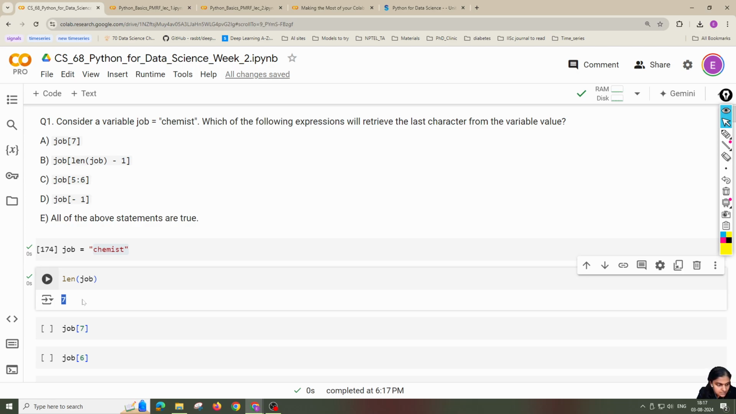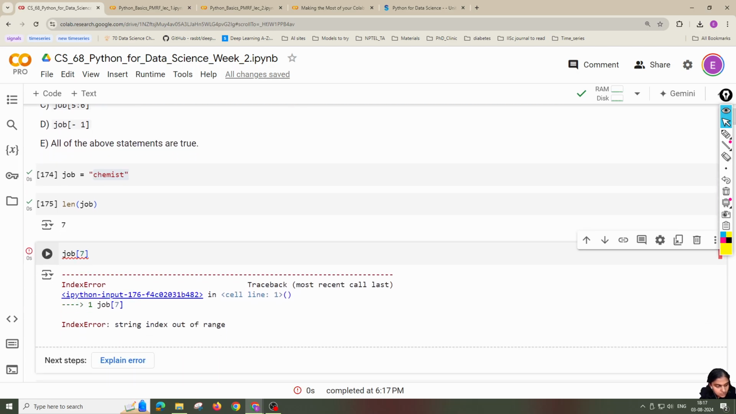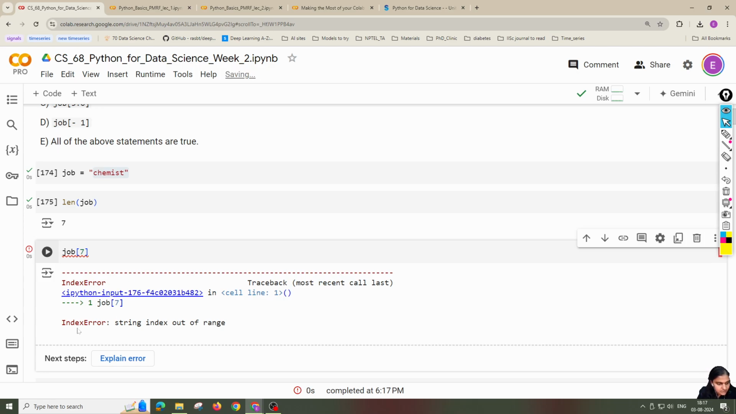Okay, so Python indexing, as you know right now, it starts from 0. So if the len of your particular variable is 7, it means that the indexing starts from 0 up to 6. Okay, so if you give job of 7, which is the first option, I think some have given that option, you will get an index error. It will give you string index out of range. Okay, job of 7 will give you an index error.